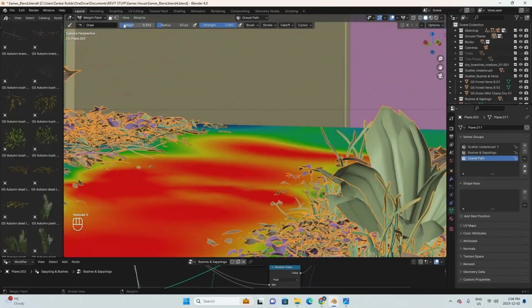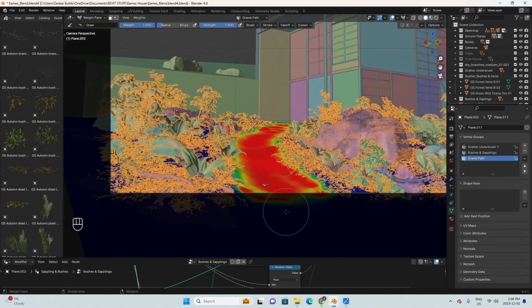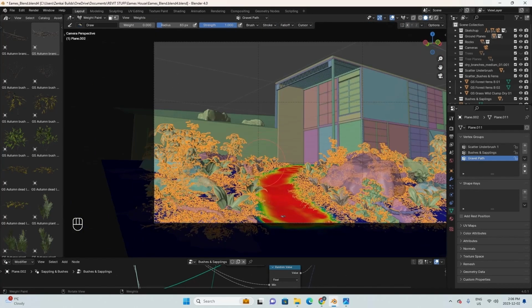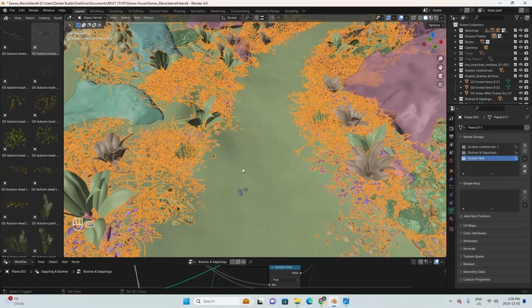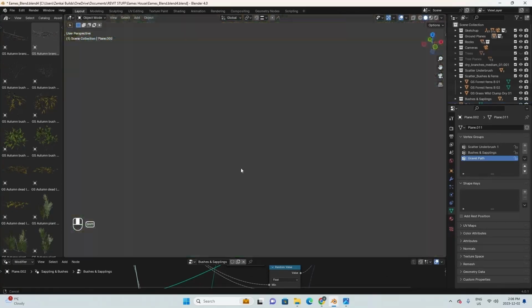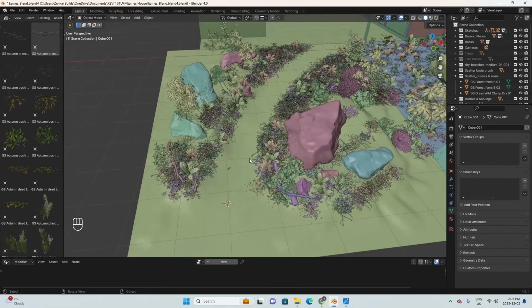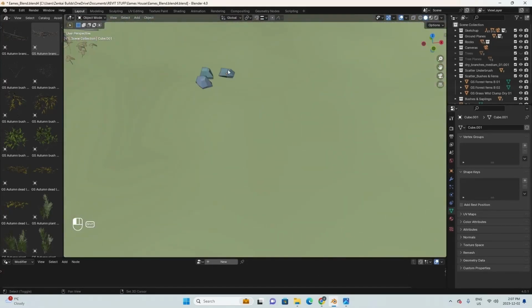Okay, I'll put a little more red up there. Okay. That looks good to me. Now go to object mode. Select just these three. Having a hard time selecting here. I'm going to Shift select these three rocks, hit M, new collection. Call it gravel.